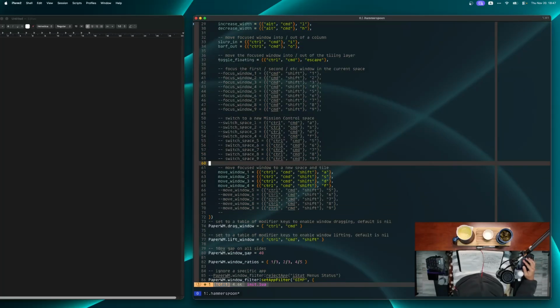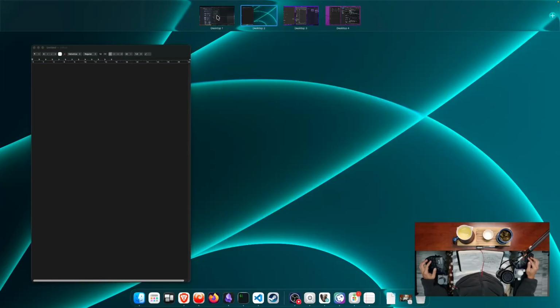The move window key bindings let you quickly move the active window to other desktops. For example, say move window 1. If I press Control Command Shift and A, I can send the current window to desktop 1. This is a pretty handy feature.